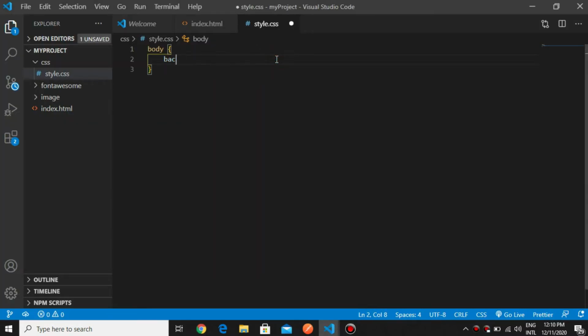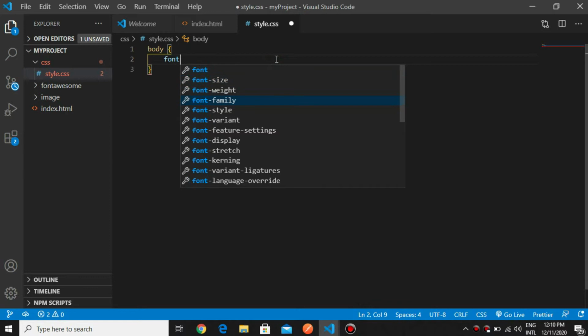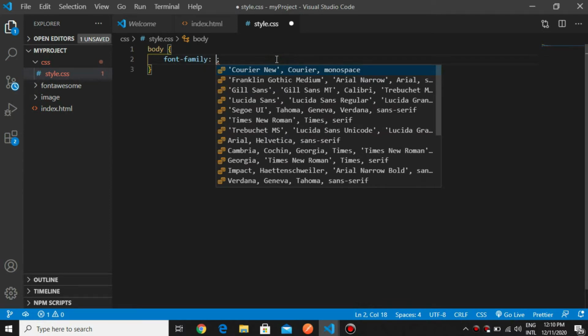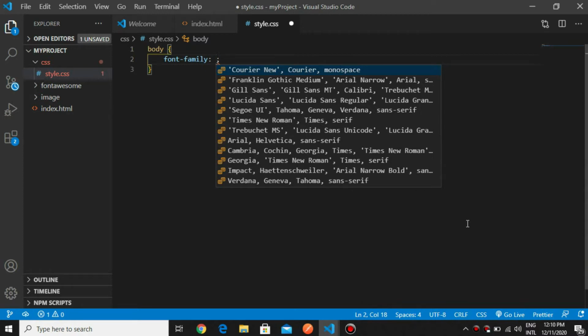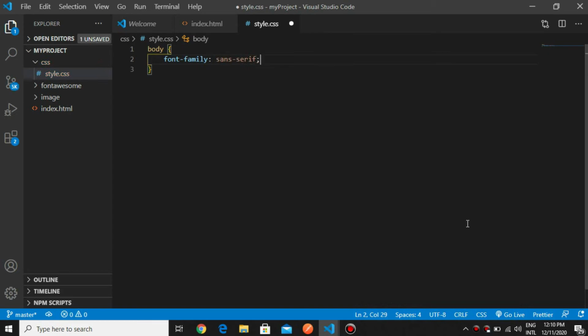First things first, I want to give this body a font family. Font family is something like font style. This font style is going to be responsible for every text we put in this particular page. I want to use sans serif. Unless otherwise specified, every font on this page will use sans serif. By otherwise, I mean if I want to use a different font, I can specify it in that particular division.